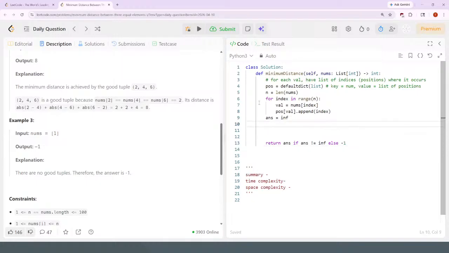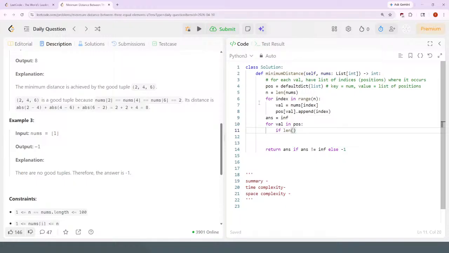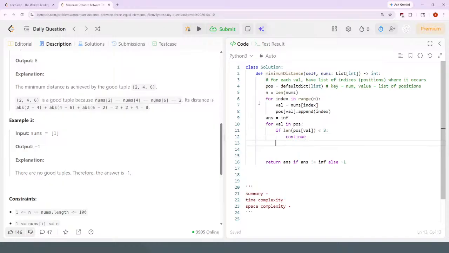Okay, so the for loop would be for every unique value in the positions default dictionary, if the length of the list, the number of times this number occurs, is going to be less than 3, then skip it, right? Less than 3. Skip or continue. Okay, so now we're dealing with the ones that are at least 3.